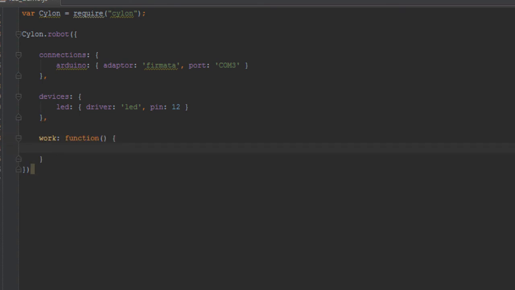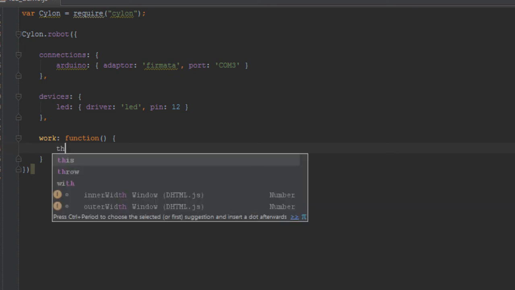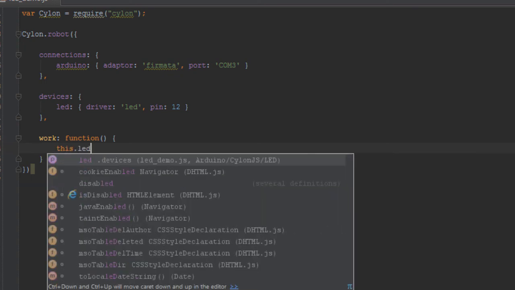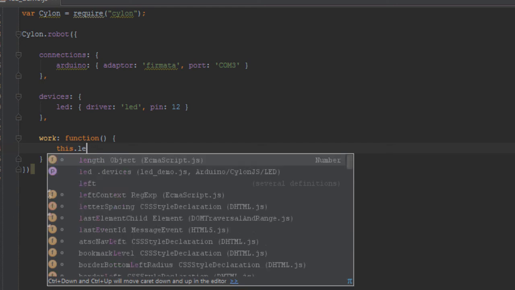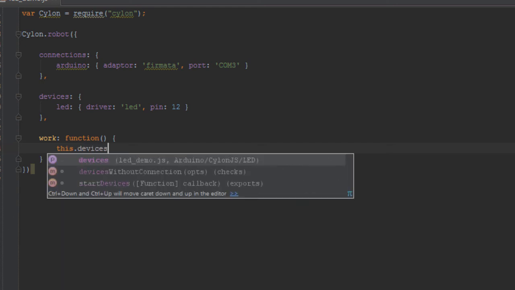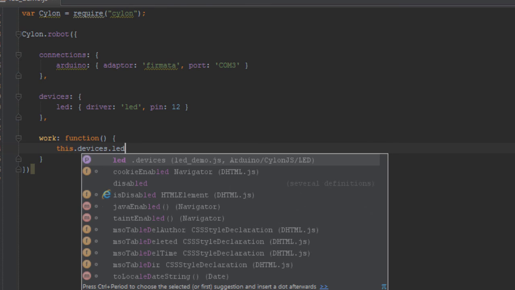Now there are a couple of ways to define your work function, and the first way is to define it without any parameters. If you go with this style, then to access your devices and connections, you'll need to use the this keyword, like so. Now Cylon aliases your devices and connections to make them accessible directly from this, like I have defined here. Or, if it makes more sense to you, you can go through the appropriate property to get at the object you need, such as this.devices.led.